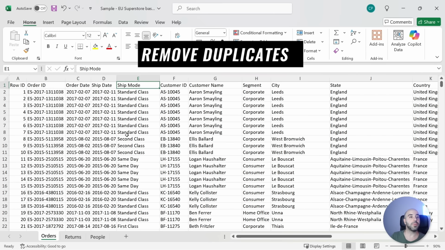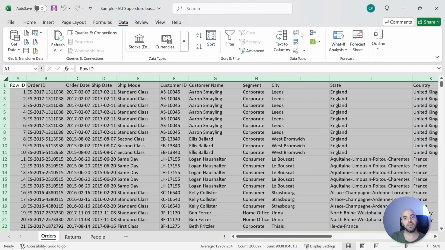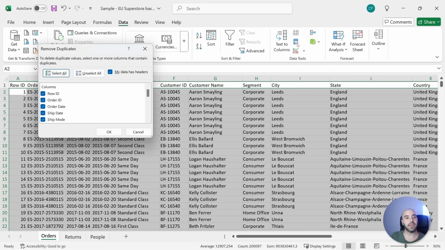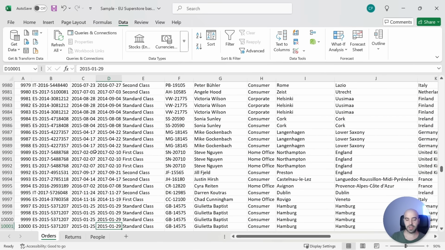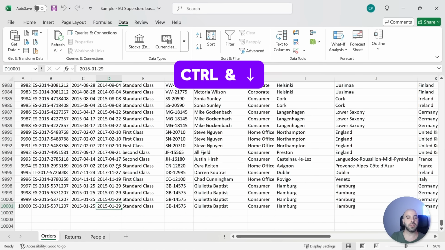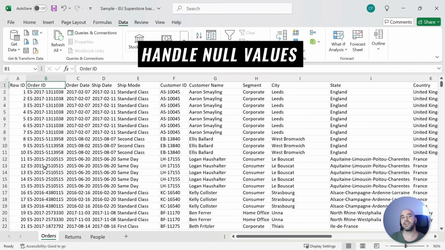In order to remove duplicates, I can select the full dataset, go to Data, and then here I have the option to remove duplicates. If I click it and then press OK, it says 4 duplicate values found and removed. So click OK, go again to the very end by pressing Ctrl and the down arrow, and you see, they are removed. Next up, finding null values and handling them.